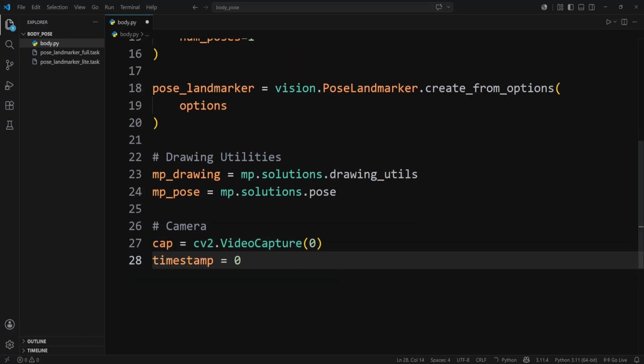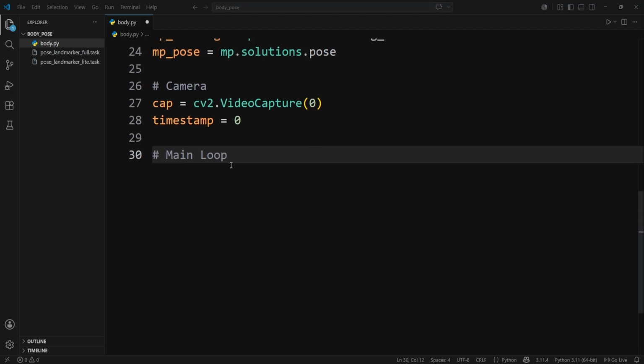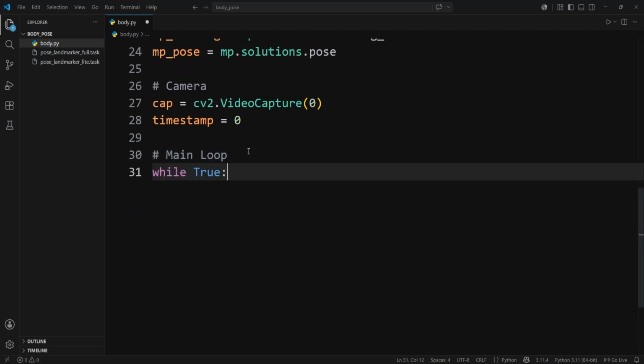That's why we need that. Basically, this variable is going to store the video timestamp. And we need that because MediaPipe tracks motion across frames. Next, we are going to start the main loop. And you know the process. So, we need to type while True.